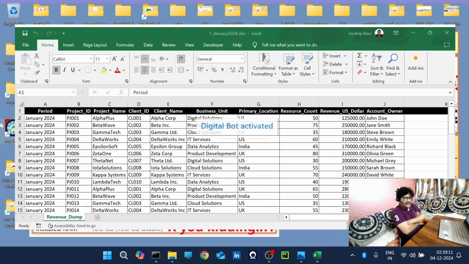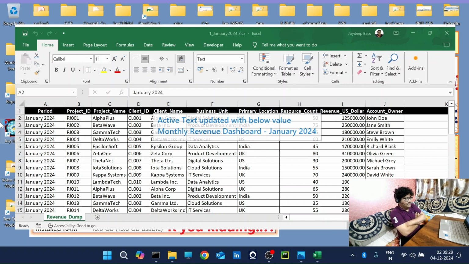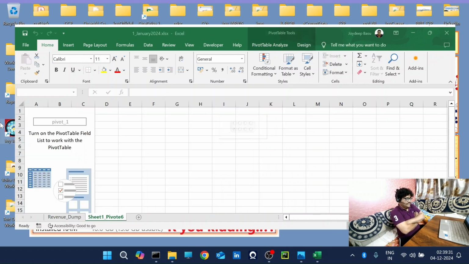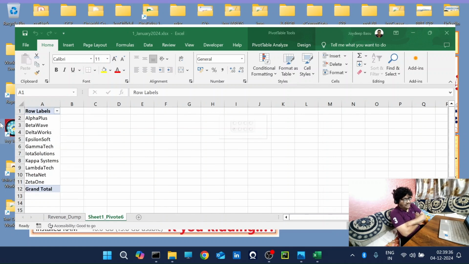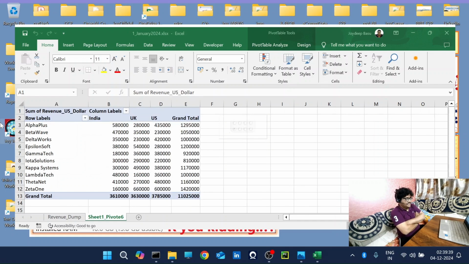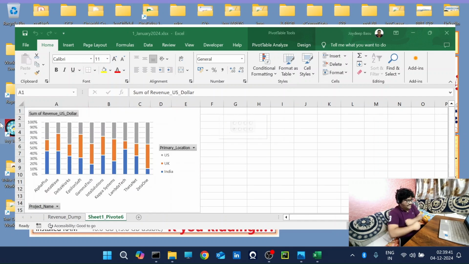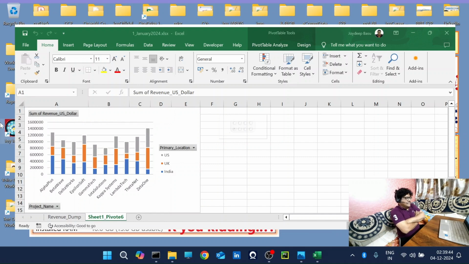Digital bot activated. Right. Active text updated. So it is picking up which period this data set belongs to. Now it is creating the pivot table by itself. I am not doing anything. Created the pivot chart.